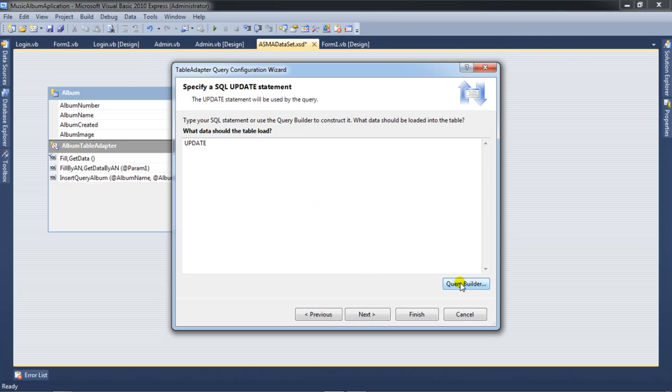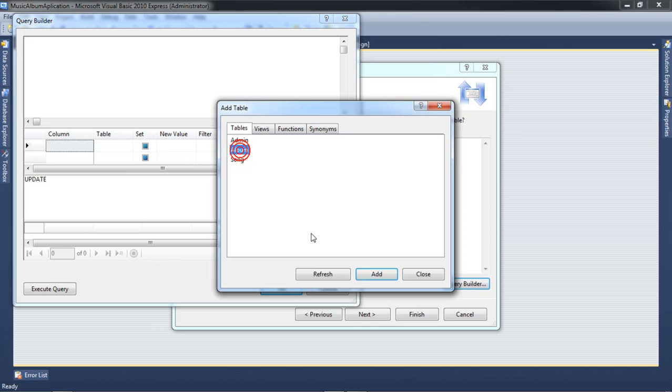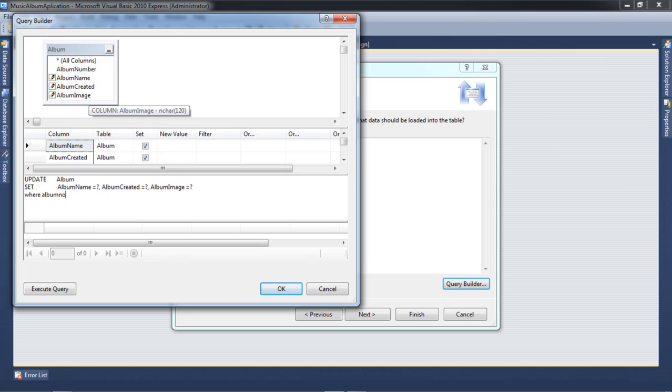to query builder. Okay, right click to add a table, and I choose album, add, and close. Now I update name, create, and image. Okay, I add a question mark, here question mark, and here question mark, and where I need an album number equal to question mark. Okay, just like this, and press OK.